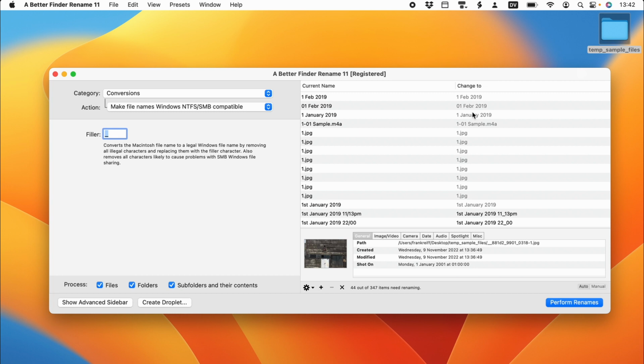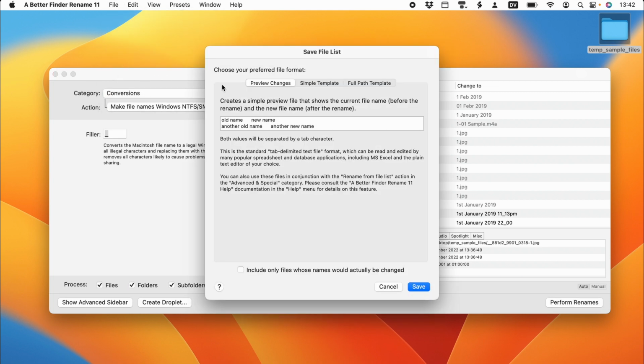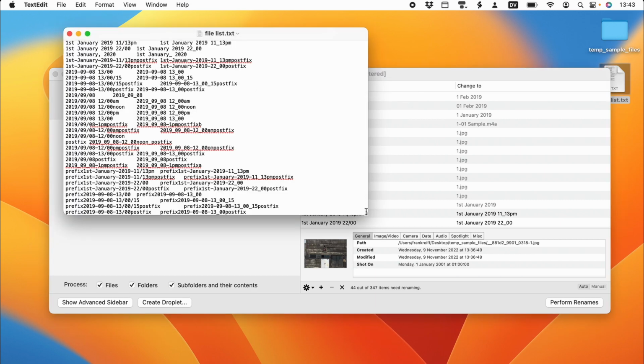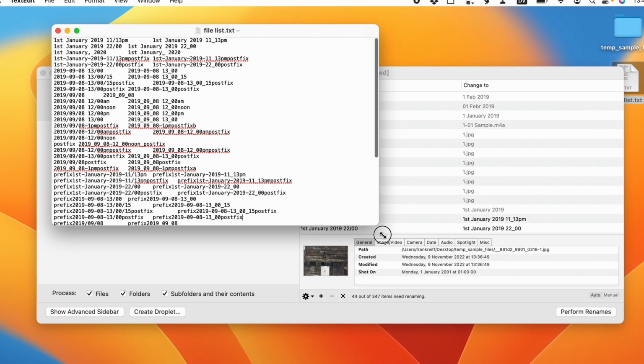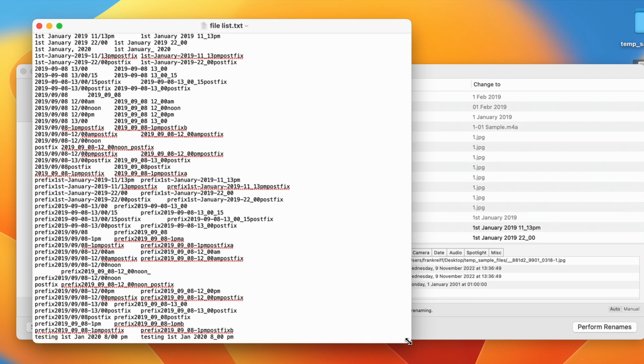Once you have set up your renaming actions, instead of performing the rename straight away, I would recommend going to File, Save File List option, choose the preview, and tick the checkbox, so that only name changes that are actually going to be performed are recorded. As you can see, the result of this is a plain text file that contains only the name changes that will actually be performed. This will give you a permanent record of what will be done. This is also a nice place for you to double check that you don't have any name changes that would be inappropriate.